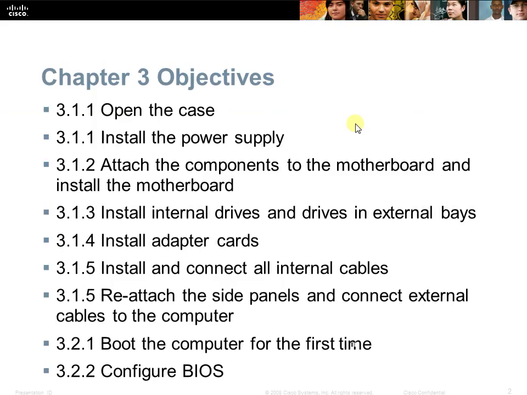So these are some of the things that we're going to look at today: opening the case, installing the power supply, attaching the components of the motherboard and how to install the motherboard, installing internal drives and drives in the external bays, installing adapter cards. We're also going to install and connect all the internal cables, reattach the side panels and connect the external cables, boot the computer, and configure the BIOS.